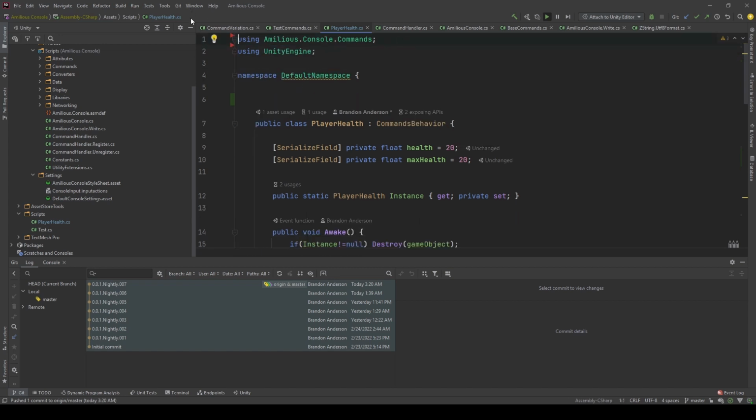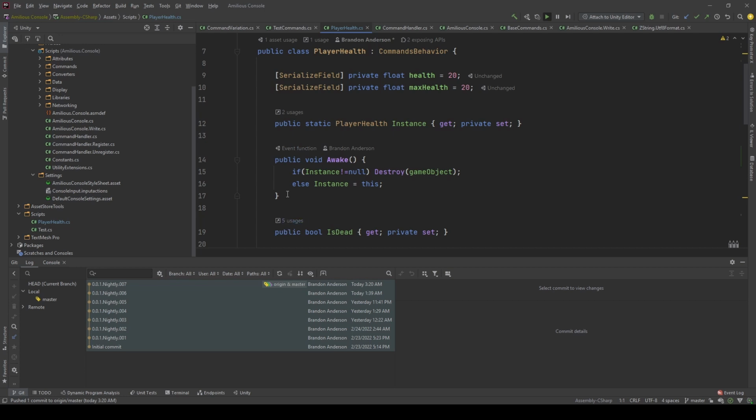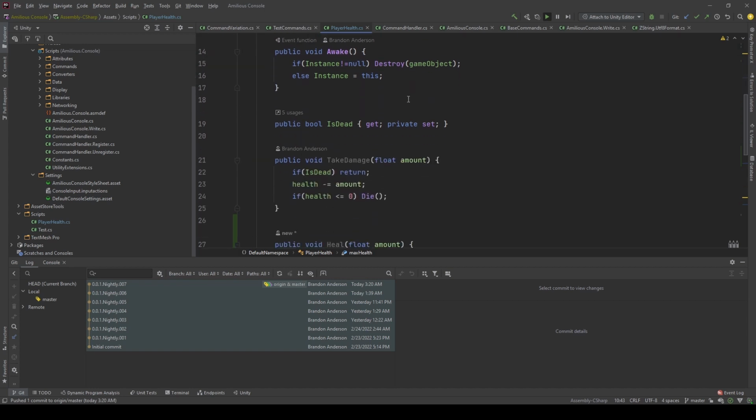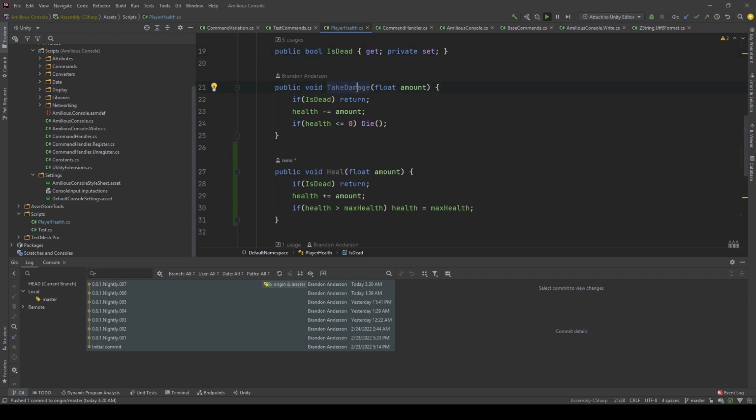I made it a singleton out of convenience. You can see here that I made it a singleton. We have a serialized field for our health, a serialized field for our max health. We have an isDead property here. We have a TakeDamage method, which will deal damage to the player if the player is not dead, and it will die if the health reaches 0.